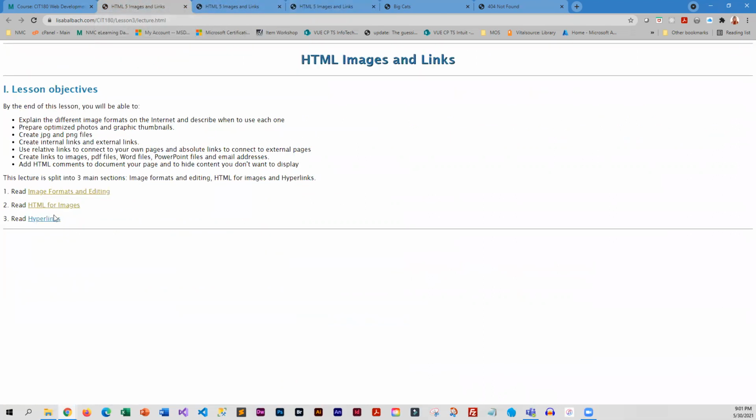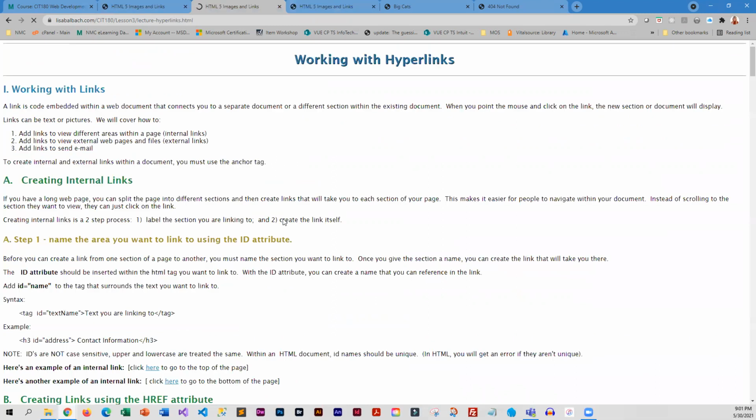And then we get into hyperlinks, which is much lengthier. So what I would do is I'd go through the images, the 2 on images together, and then I would save the hyperlinks and do that separate. Images and hyperlinks are case sensitive. That is super important for you to remember because upper and lowercase make a difference when you put the pages on a server.